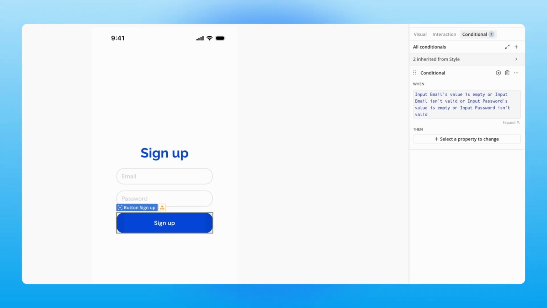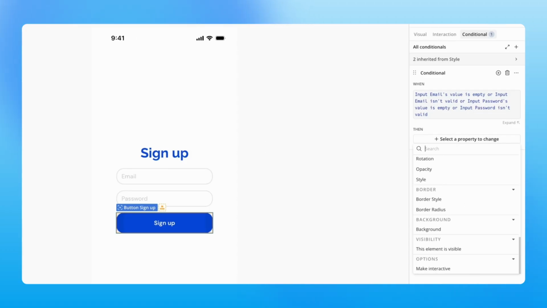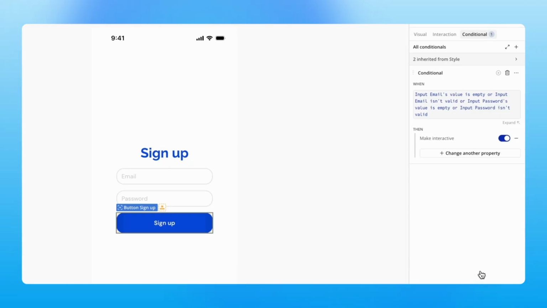Now we just need to define the then. What are the properties we want to change about this button when this condition is true? First, let's make sure that the button can't be clicked. So let's look for a property called make interactive. And when this condition is true, we want this to be off, making the button unclickable.